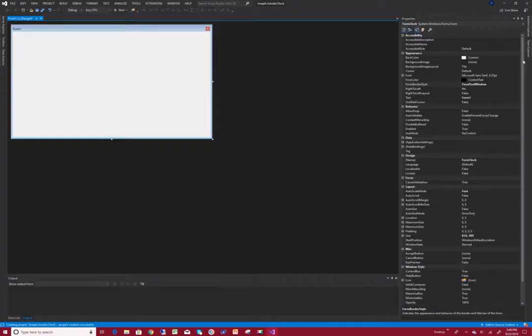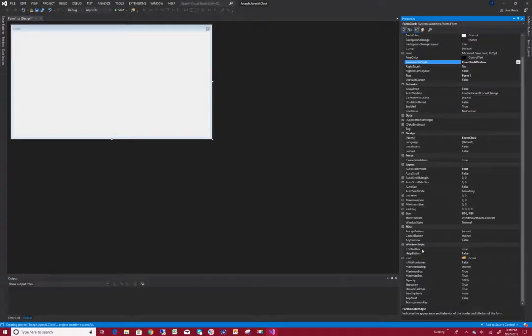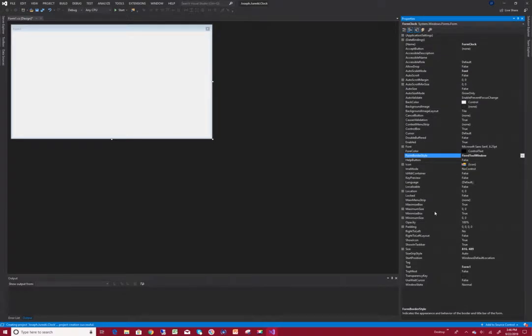Like, let's give the form a text. So go down and find text. The easiest way to do it is sort it alphabetically. And there's the text. You want to call it clock. So just type in clock next to text. And you'll notice right up here on the window, it says clock.